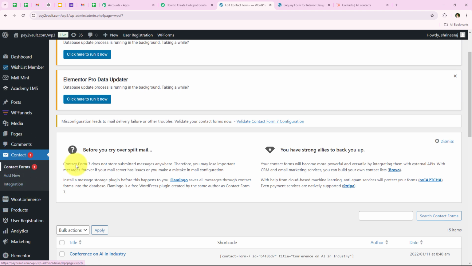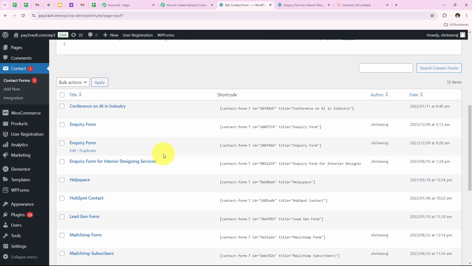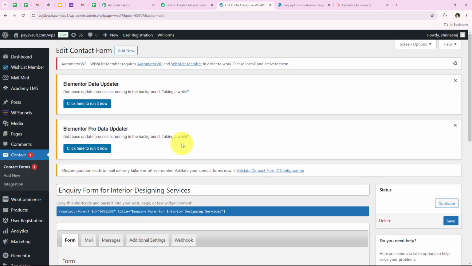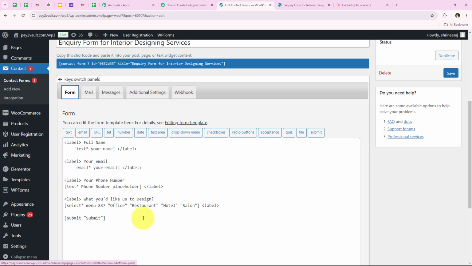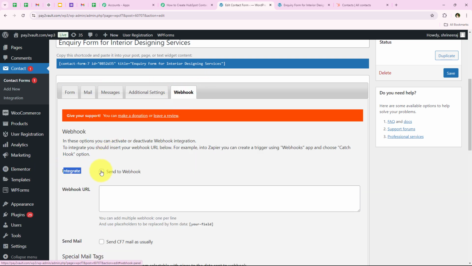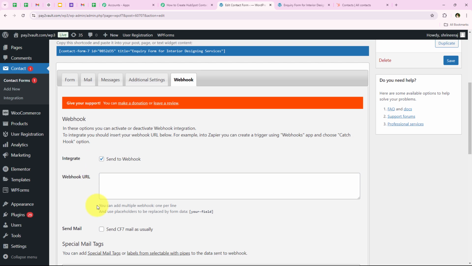And now after installing this, we have to go to the forms, and as you can see, there are multiple forms which I have previously created. But I'm going to create this automation only for a particular form, which is this inquiry form for interior designing services. So I'm going to click on edit right over here. You have to select your form and click on edit there. As you can see, this is my form, and now we have to go to this webhook tab.